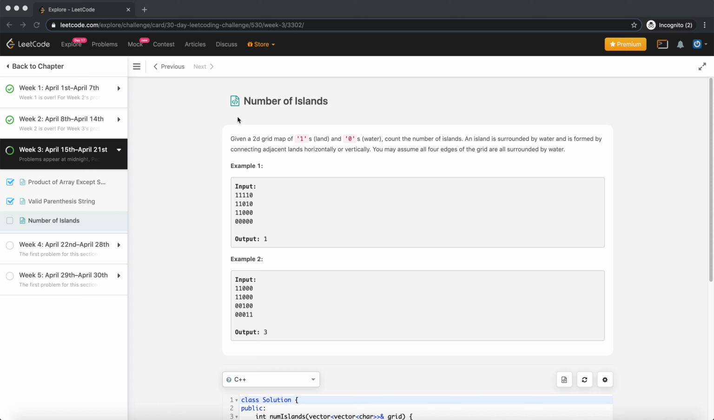Let's get on with the question. So today's question is: you're given a 2D grid map of ones and zeros. Ones meaning it's land and zeros meaning it's water, and we need to count the number of islands. A definition of island is that it's surrounded by water and it's formed only when there are adjacent lands horizontally and vertically. You may assume all four edges of this grid are surrounded by water.